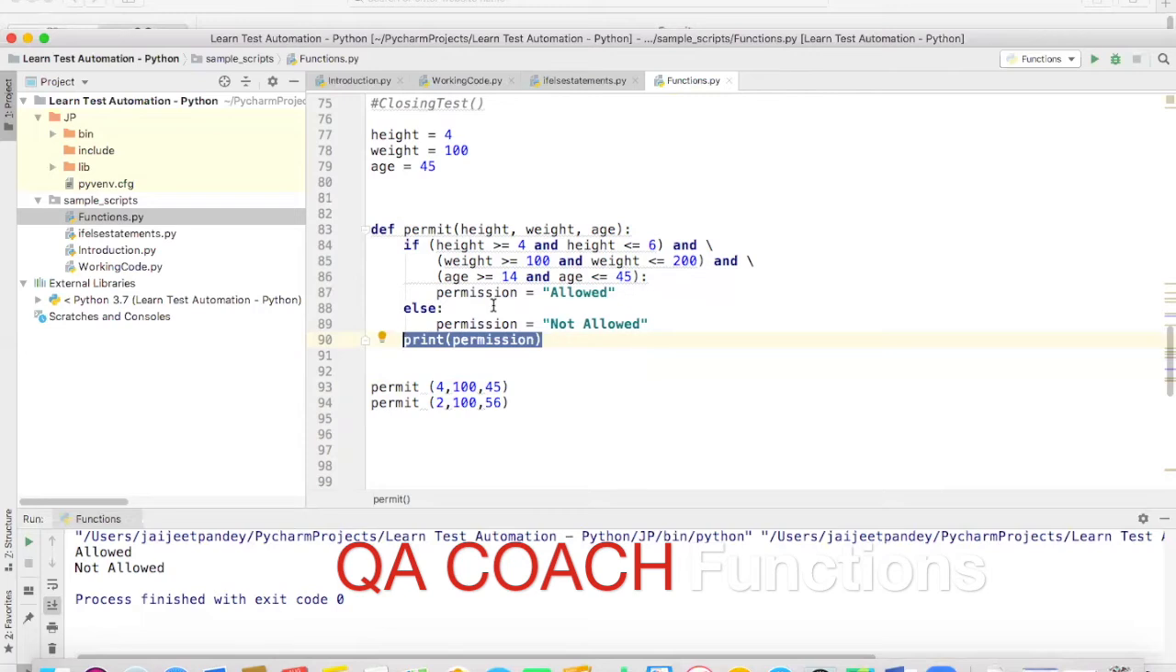function. But in the real world, in normal conditions, we have these functions defined in one file, or we have a function library where all the functions are written. So what we'll do, we will not print the statement here. We want this permission to be returned. Right? If I call the function, I should have this permission outside, right? So this is one example.